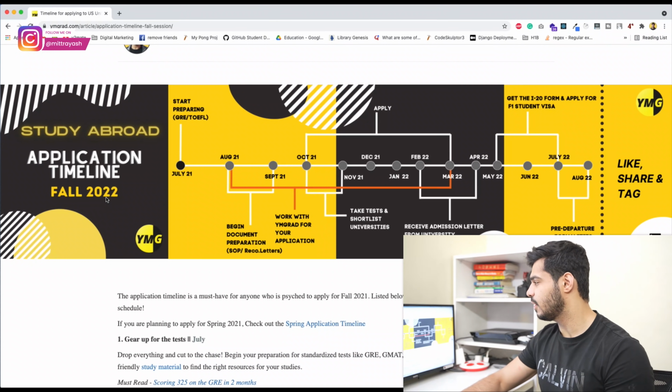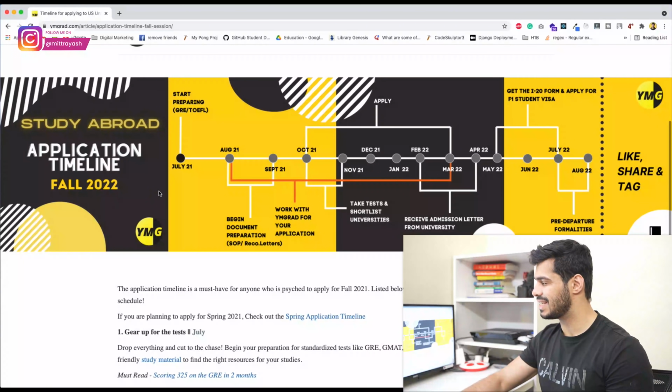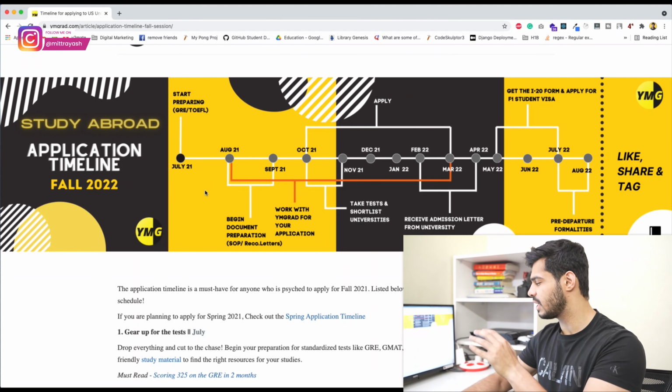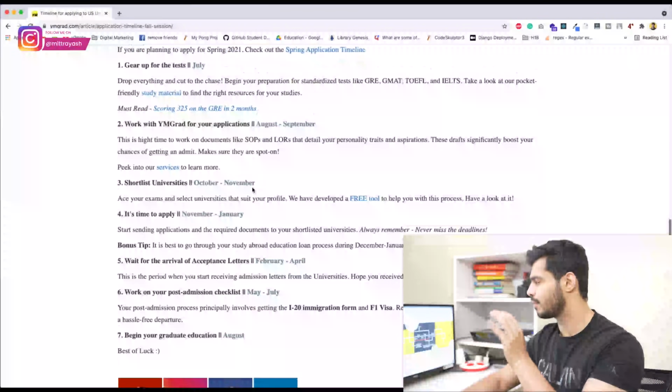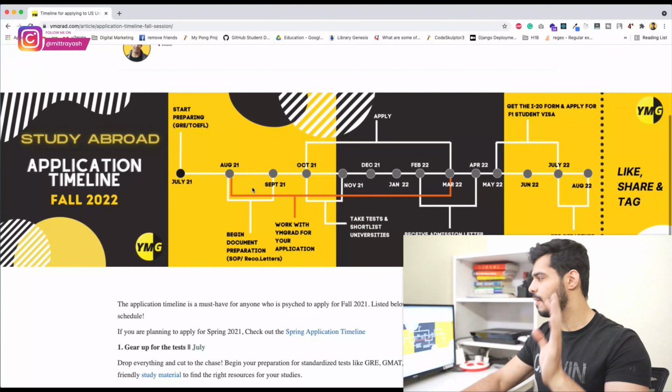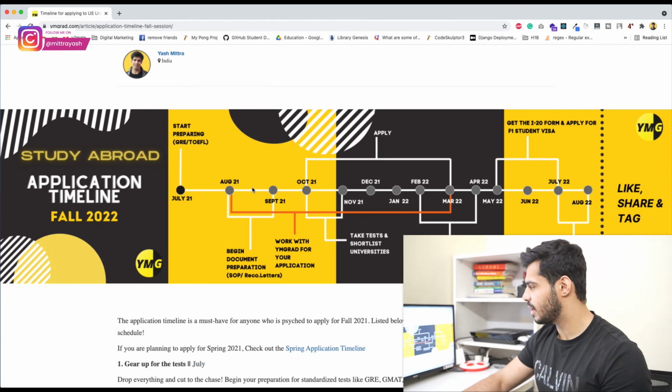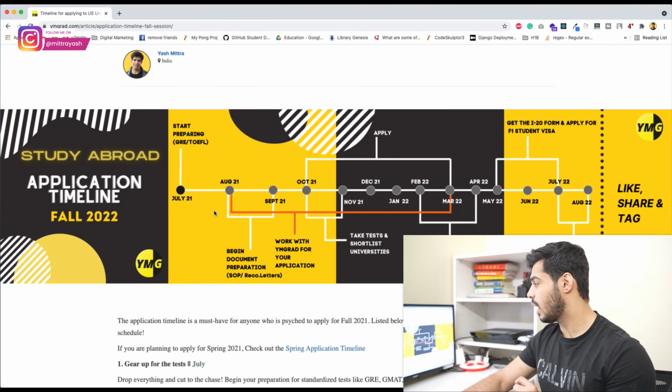Okay, and in terms of the timeline, if you check it out, the overall visual is present over here. The same thing is described below, so you just have to take a look at the visual if you may, but if you need more information, you can just scroll down. All right, let me actually explain to you where we are right now. So we are currently in November.